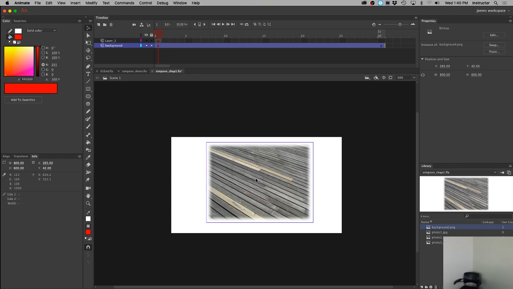Okay. Next thing is, we're going to make a new layer. If we double click, we can rename the layer.